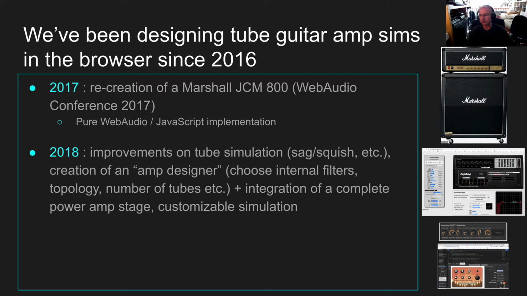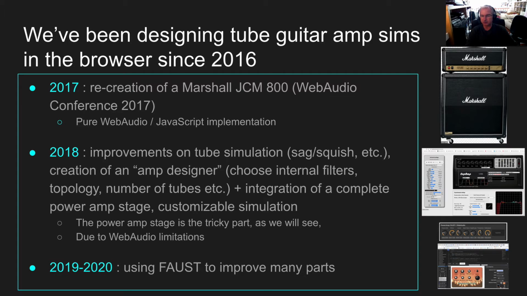In 2018, we improved many parts of this work, and in particular, we designed what we called a guitar tube amplifier designer. This is the picture on the right, that allowed us to specify any topology for the internals of a tube amp, choose the parameters for different filters and so on. And we also created a much more accurate model for the tubes. That is one of the tricky parts. And also, for the first time, we added a complete power amp stage simulation. And in recent years, we mainly focused on FAUST implementations to improve many parts of this work.